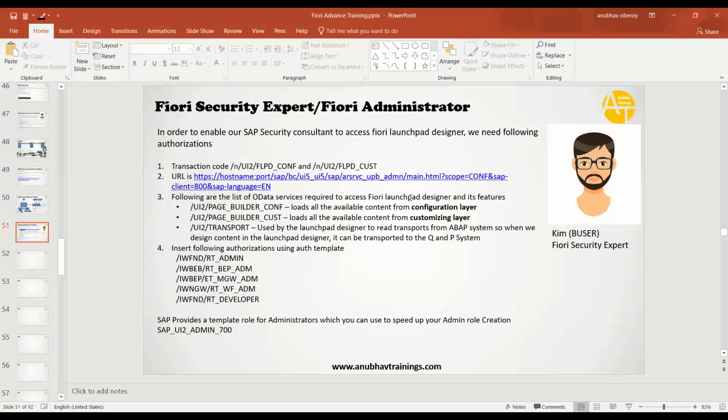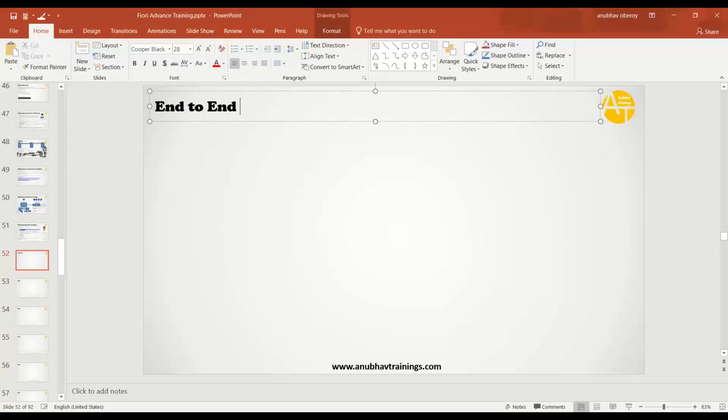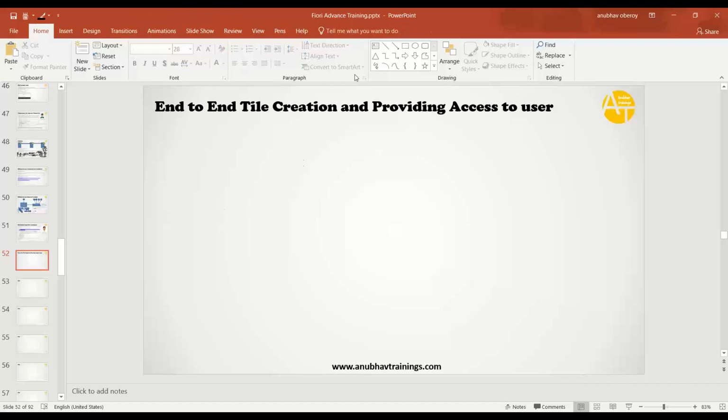So I assume everybody is aware of the Fiori development process. We have also discussed the development process at the beginning. So today's goal and use case, we will be looking at end-to-end deployment or end-to-end tile creation and providing access to user. So this is what we wanted to learn.